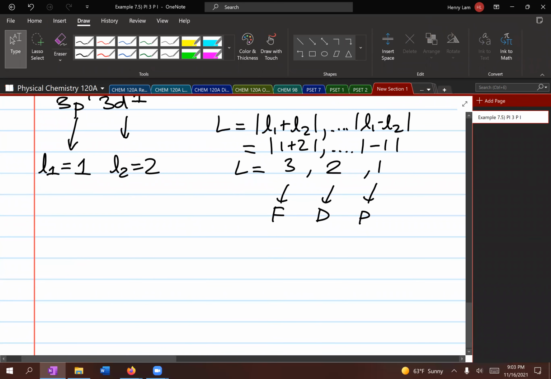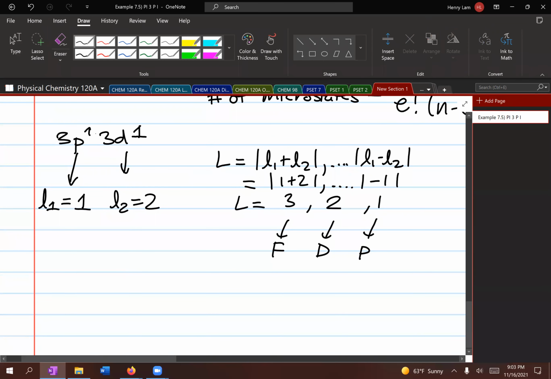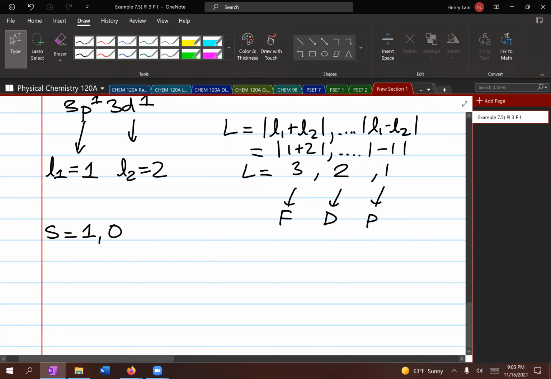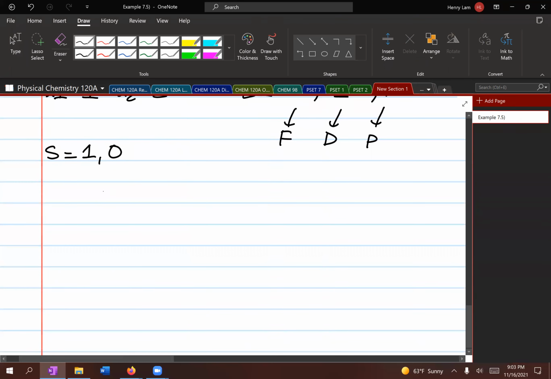What about your S value? It turns out that you're dealing with 2 electrons, and so S is equal to 1 and 0. Again, how did I get that? Big S is the spin number, 1 and 0. If you recall, electrons can be up or down. When we're talking about two electrons, one can be up and one down, both can be up, or both can be down. So you have plus 1/2, negative 1/2, plus 1/2, plus 1/2, and negative 1/2, negative 1/2.